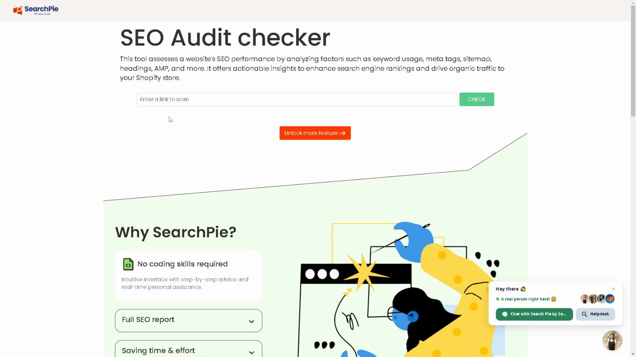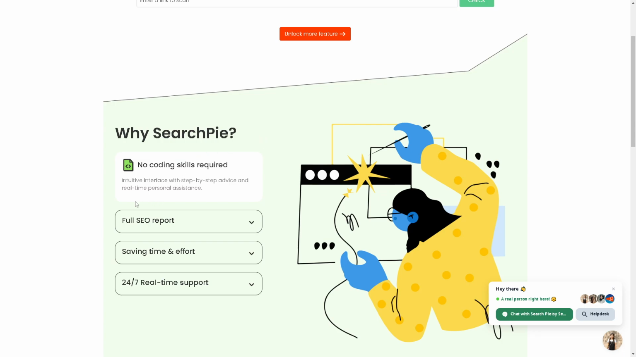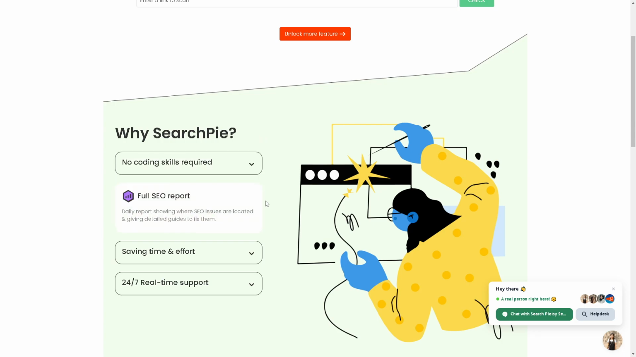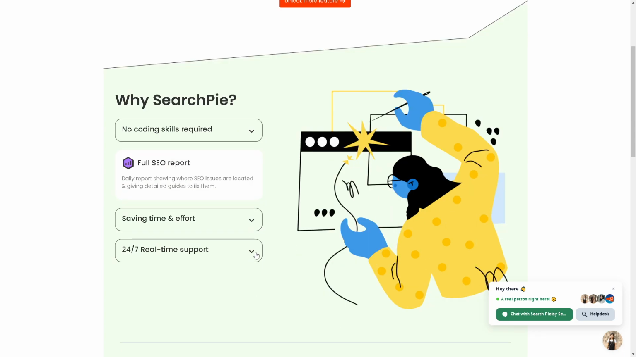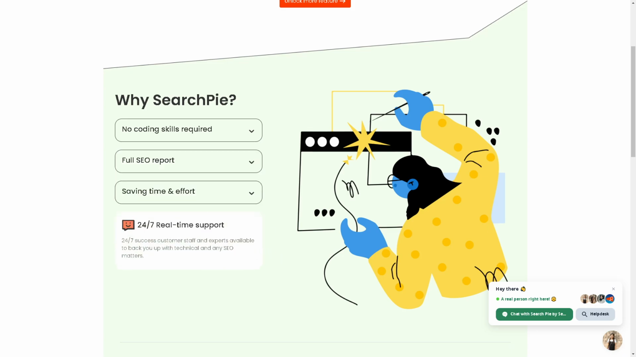All right. Now, again, this tool assesses a website's SEO performance by analyzing factors such as keyword usage, meta tags, sitemap, headings, AMP, and more. It offers actionable insights to enhance search engine rankings and drive organic traffic to your Shopify store. And all you've got to do is put your store here, scan, and unlock more features. Now, they offer a full SEO report. They also have 24/7 real-time support.